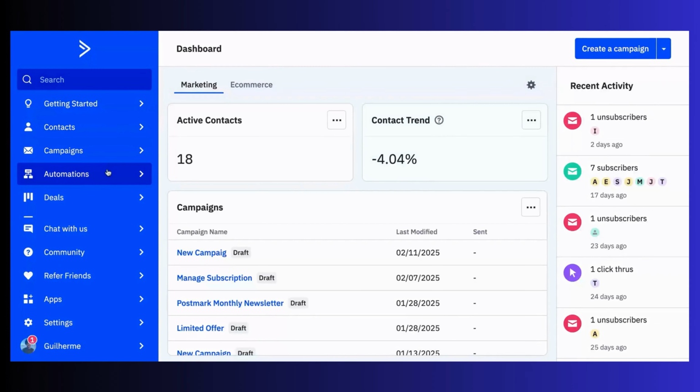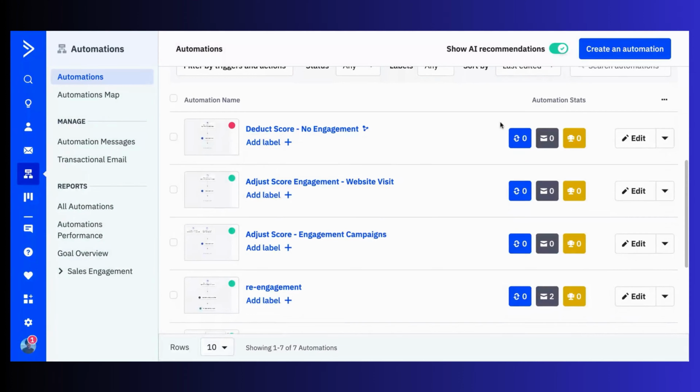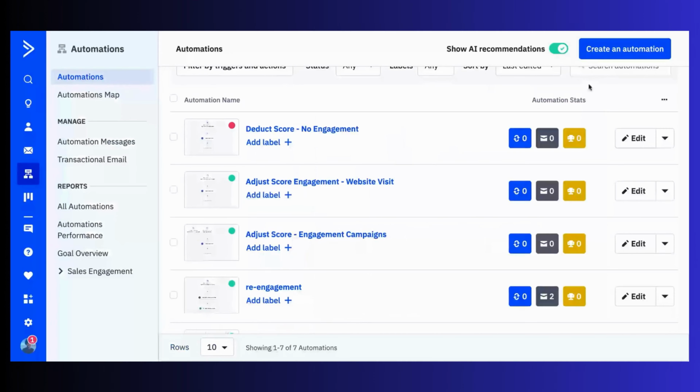Let's create a dynamic scoring by creating an automation that adjusts the points based on your contact's interactions. The first thing that we're gonna do is to go into automations, and you can either create a new automation from scratch to do your dynamic scoring or just adjust an existing one. In my case, I already have one, so let's have a look at it.